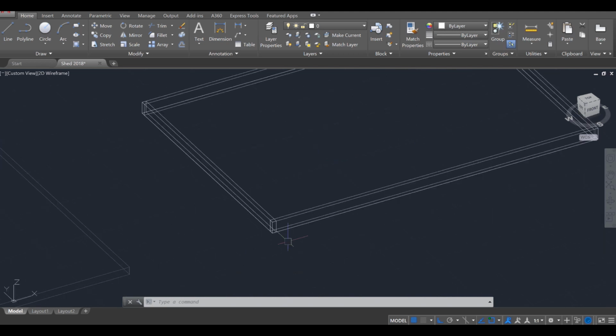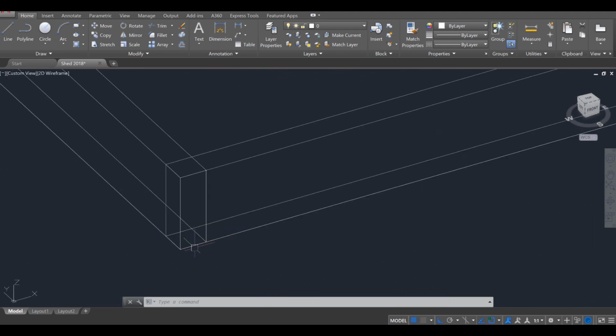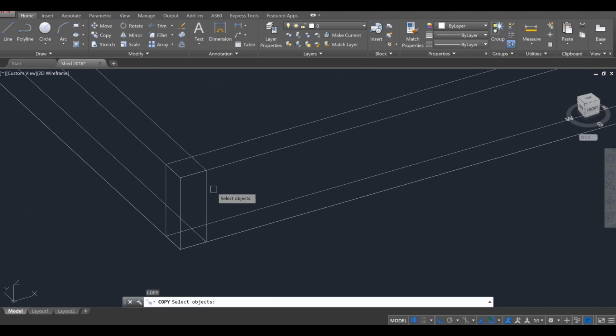Now we're going to space our 2x6s 24 inches off center or on center. So we're going to use this one to do that. I'm going to have you use the copy command, CO, enter, select the end one, enter, and then go to the midpoint of that.